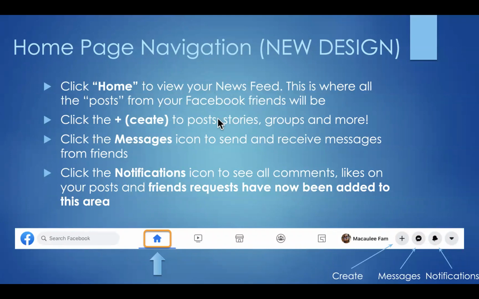So to go to your news feed where all your friends and family's photos and videos would be, you click the home icon, which will be at the top of your screen. It looks just like this blue icon of a house.